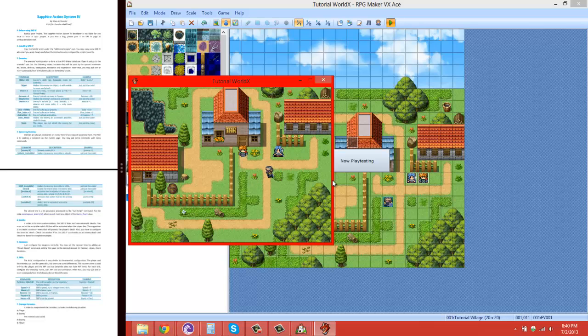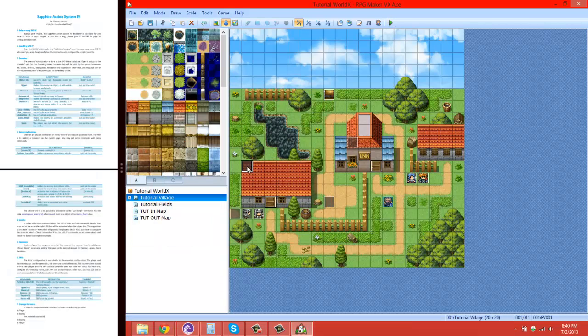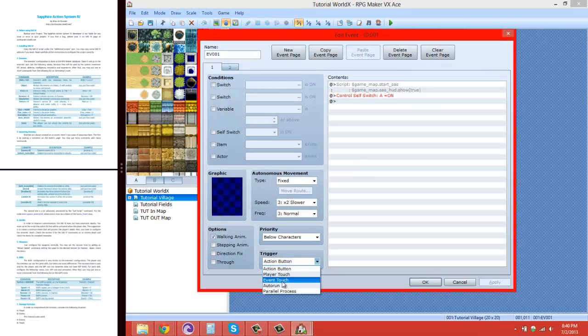As you can see, I'm pressing A, I'm not attacking, nothing is happening. I'm using my skills, nothing is happening. Nothing will happen anyway because I don't have any skills. So let me go ahead and turn this back on.